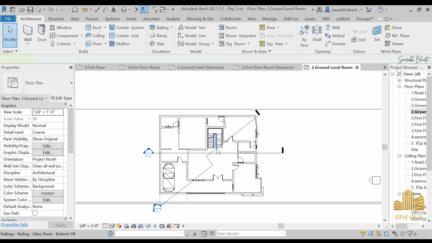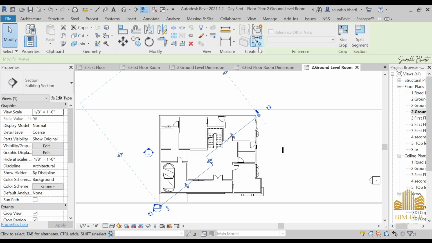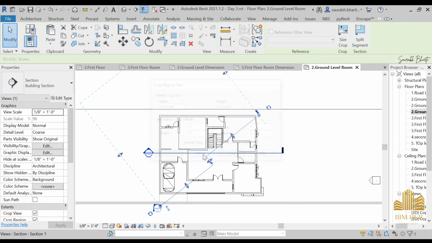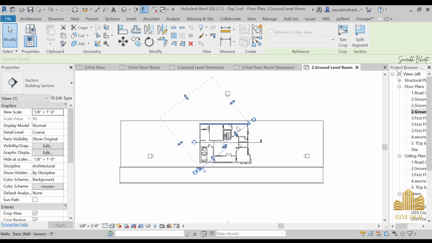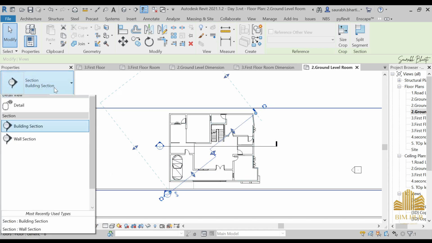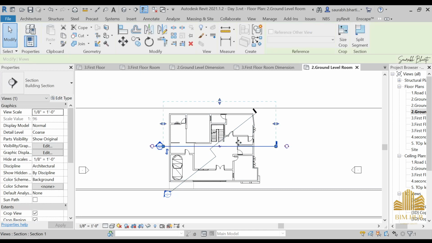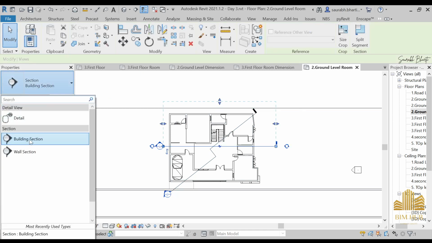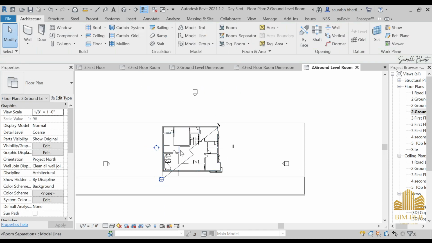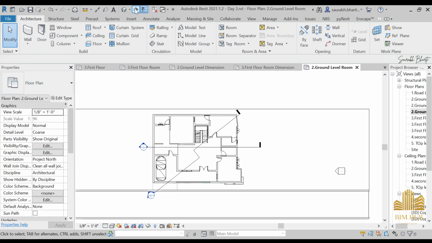Let me see, there was an option to hide it. Crop view, no, not in the crop view. There was some option in which you can just hide the half portion of it from here and half portion of it from this place. I think in this one I will get that option. Section view, no. Okay, just leave it. I will see how we can do that later on.